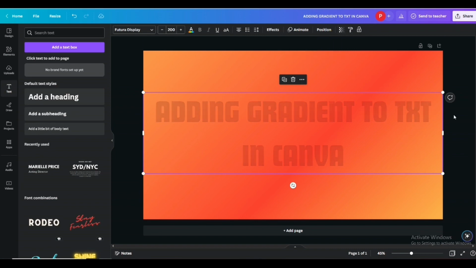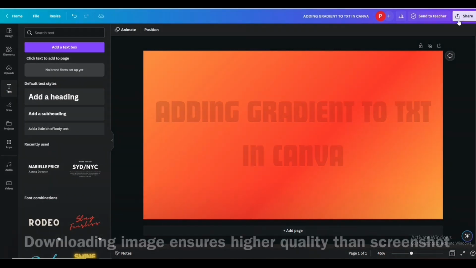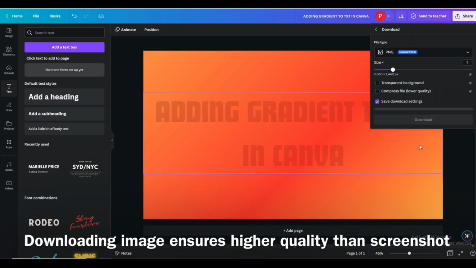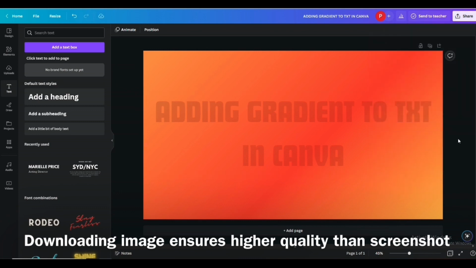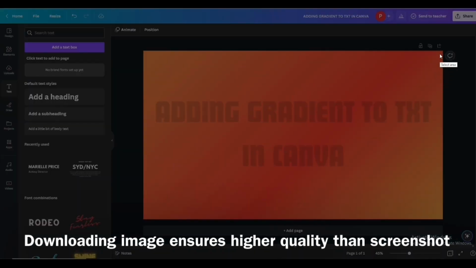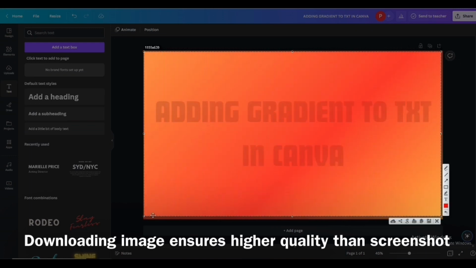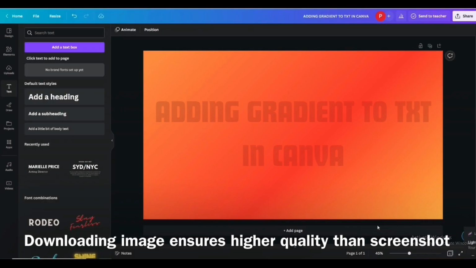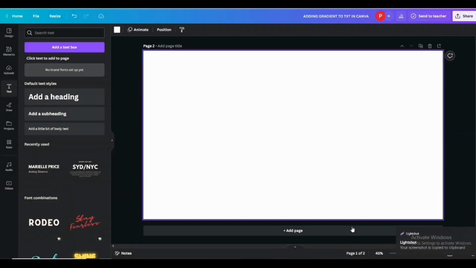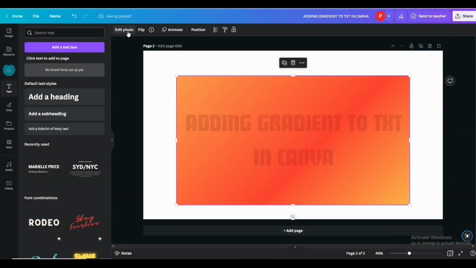Once you're done with that, what you want to do is download it as a whole image. I'll just take the screenshot of it like this. Alright. And just paste it on a new page. You will want to upload it.